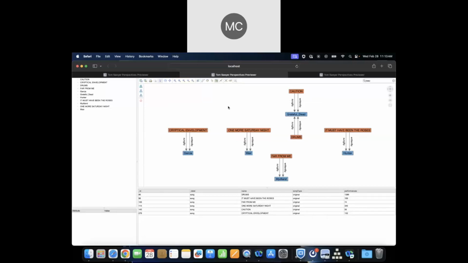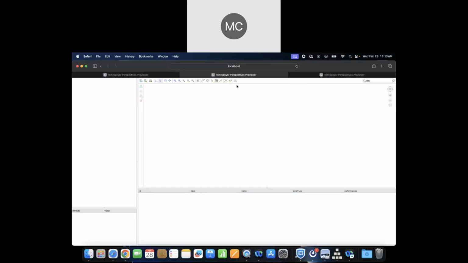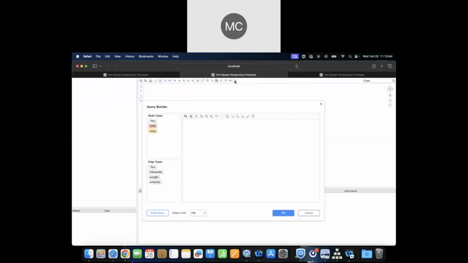So I'm going to clear out these results. Okay, and we'll go back to the query builder one more time. And I'm also going to clear this out as well. So I'll select those and delete them. And we are going to, again, click Sung By, because we want to look for certain songs and artists, but we want to have certain conditions.